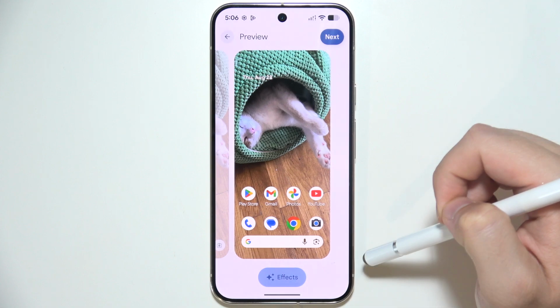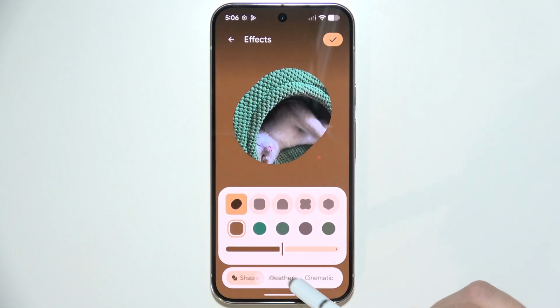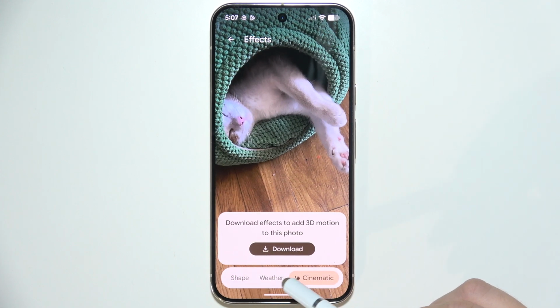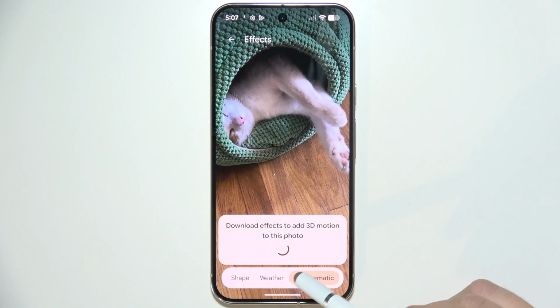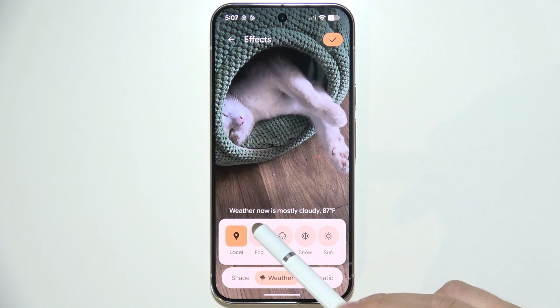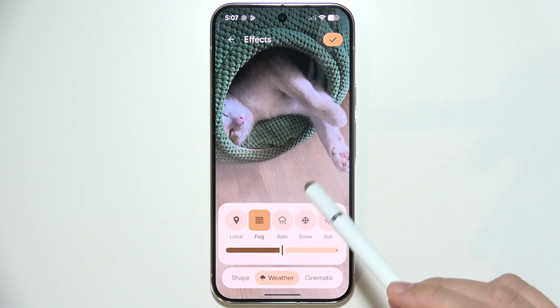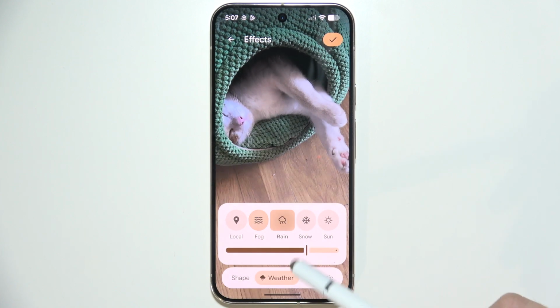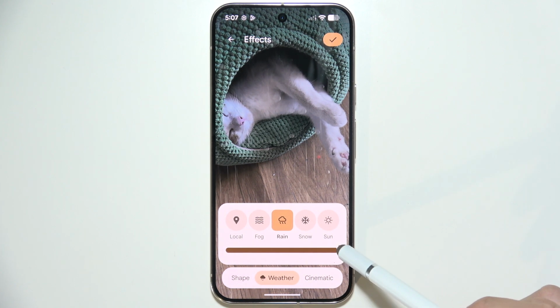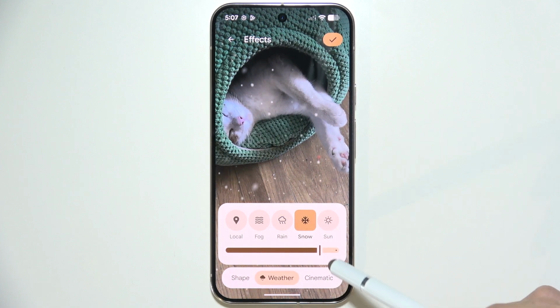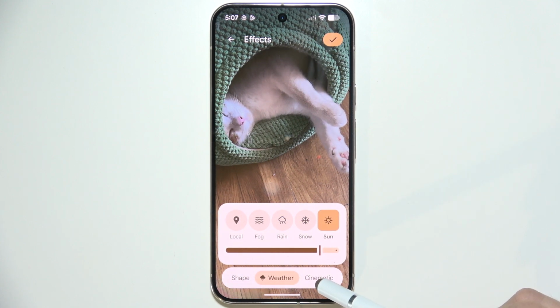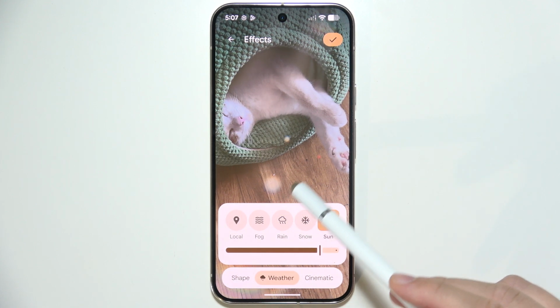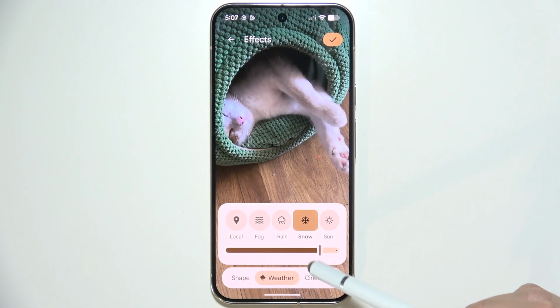Now go to the effects, and as you can see over here, we have to go for the weather, or we can download the cinematic effects. And now that will be fog. Take a look. We can even set strength for this filter, rain, snow, sun effect, which looks like this, and also change its animation.